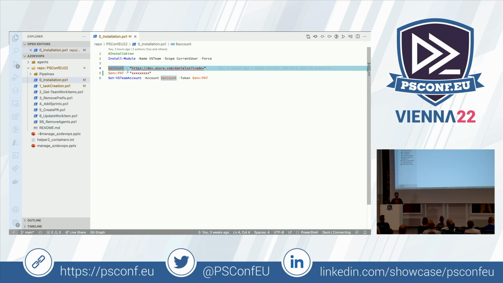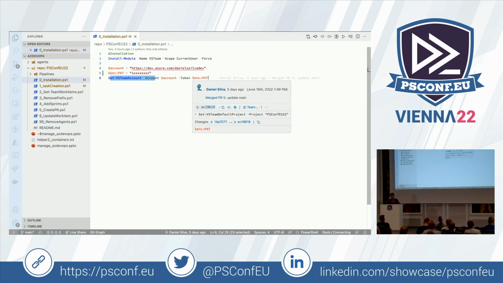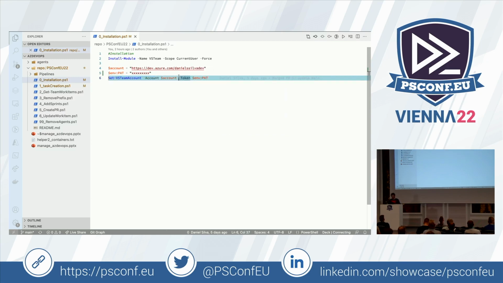If you saw Walter's session earlier, I should have set it up in a vault, but for demo purposes, I did not. You simply run Set-VSTeamAccount, and you specify the account and the access token. I also have this set on my profile, so whenever I fire up my PowerShell console, this loads up.